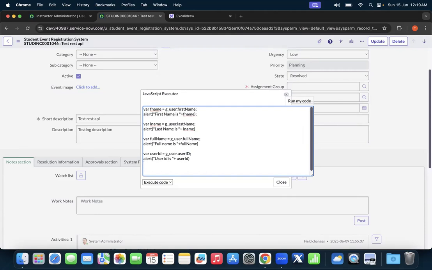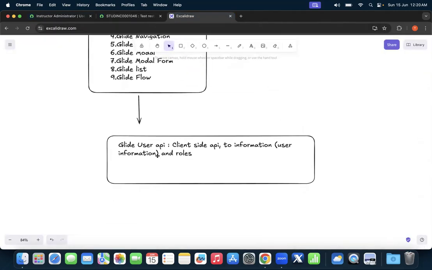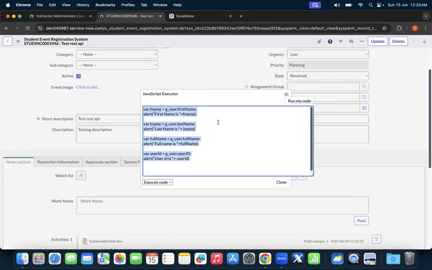Now let's take ourselves a bit more advanced. Let's try to understand more advanced topics within GlideUser. Now let's dig deeper into roles. As per our definition, we can also get the user information and roles information as well. I believe this is well suited for getting the user details, and this is what you will be using in your day-to-day life regarding user details.